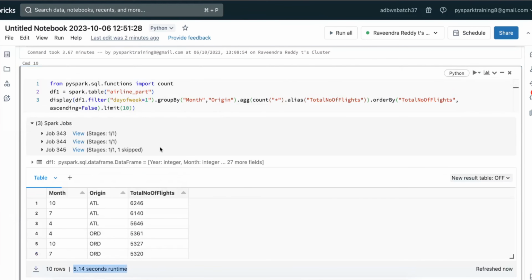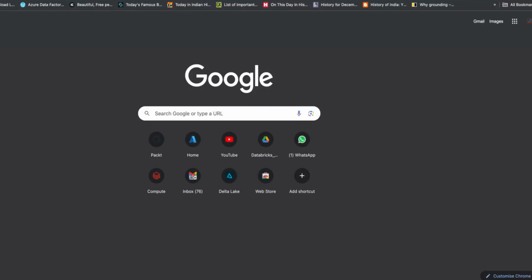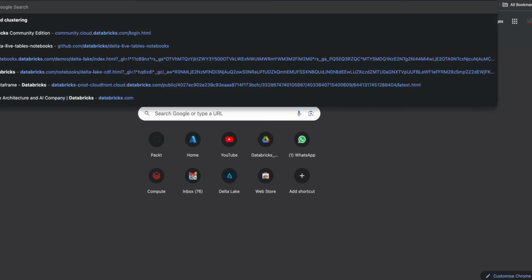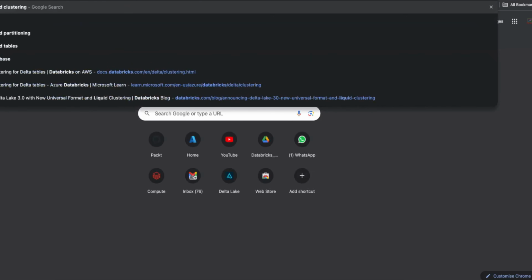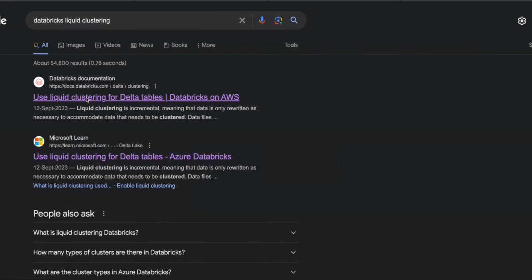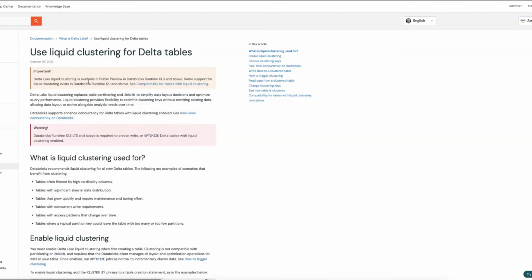Use clustered by for even smaller tables or bigger tables and run optimize. Run optimize. Even you can go through the standard documentation for Databricks liquid clustering. Okay, so liquid clustering is available from Databricks runtime 13.3.